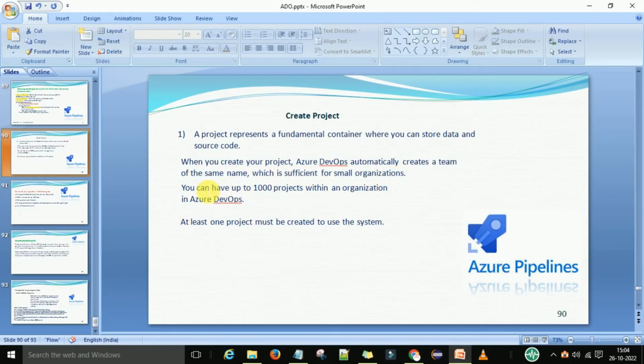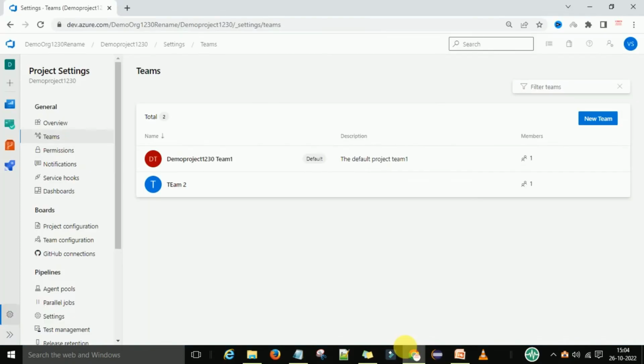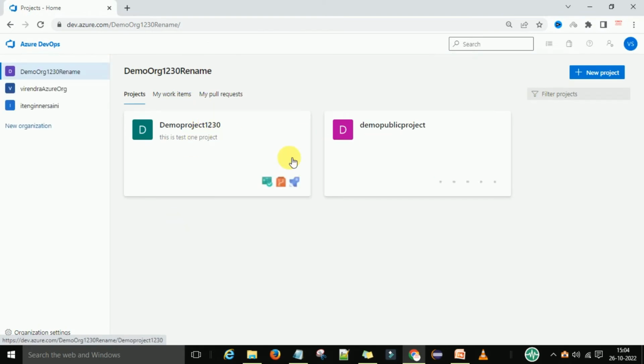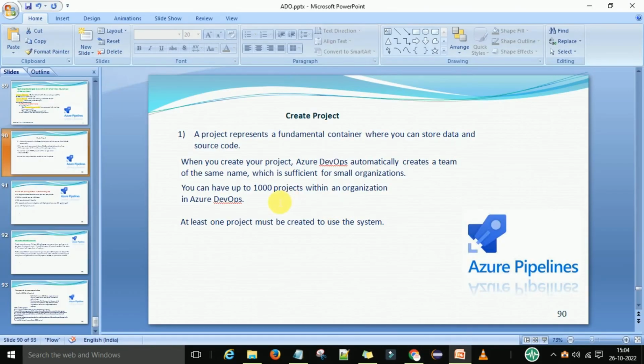You can have up to 1000 projects within an organization. Okay. So under this organization, we have the 2 projects. So like that, you can create the 1000 projects under the one organization. So this is the limit for this one organization. At least one project must be created to use the system.